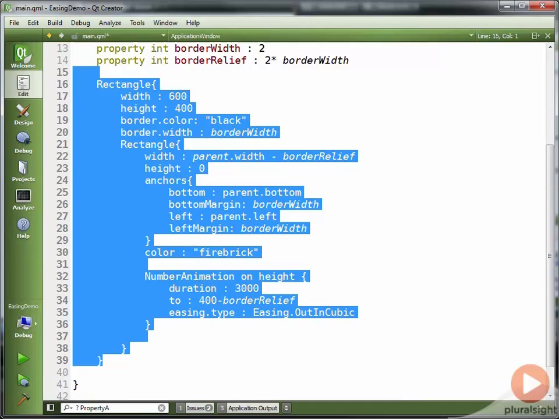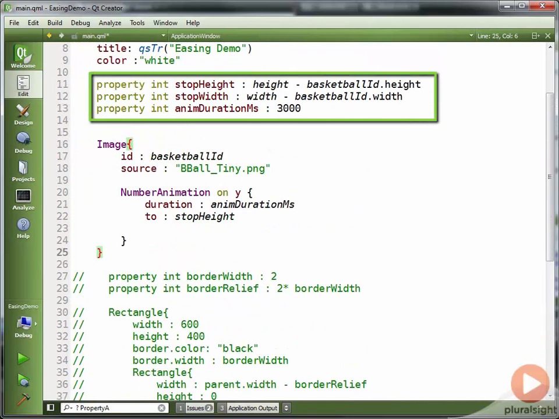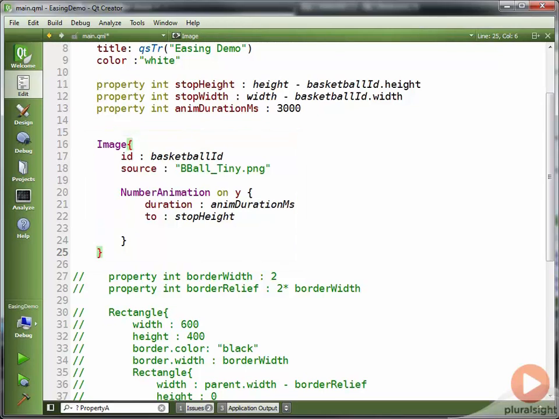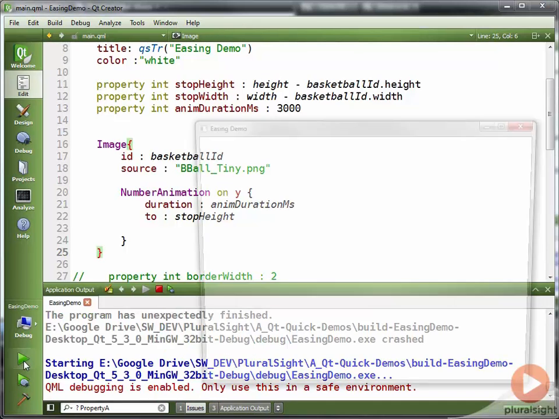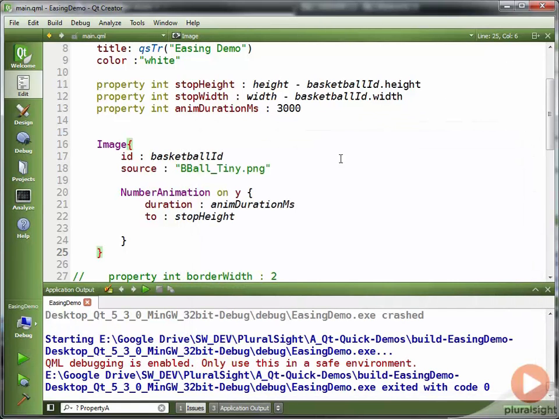Let me comment this code out, and I'll paste in a little snippet that has three properties for setting a stopping point in height and width and the duration of the animation. Then I have a simple image object that uses a picture of a basketball. It contains a linear animation that just moves y from the default value of 0 to the bottom of the window. And if our basketball were filled with helium, that might be a pretty accurate example of how a basketball might fall. Let's try and make it better.